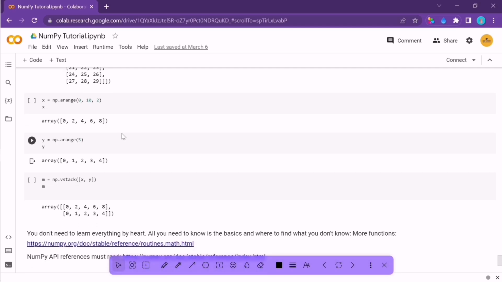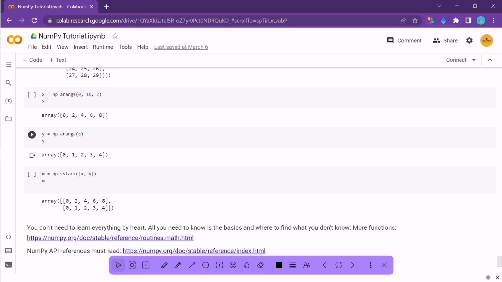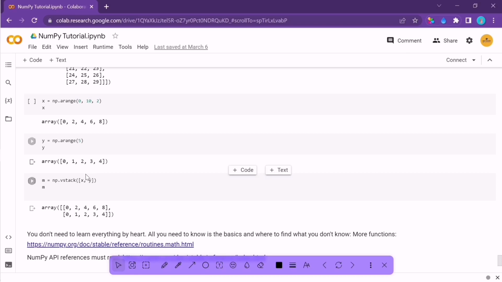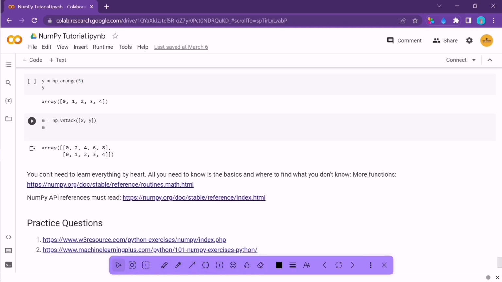Now we also have vstack and hstack, if you want to arrange two arrays in a stacked manner. You can simply use this method, and here instead of vstack you can use hstack, which will do it horizontally. This is vertical, so these two arrays are being stacked here, 0 2 4 6 8, 0 1 2 3 4 8.